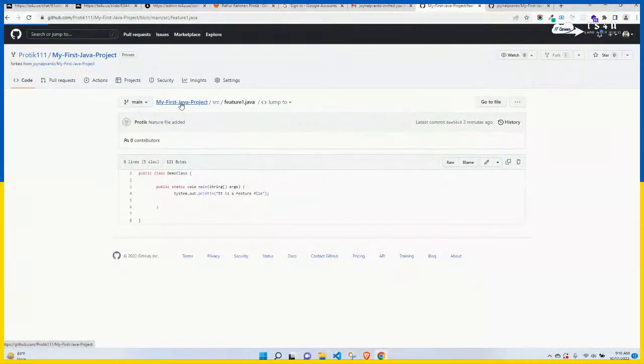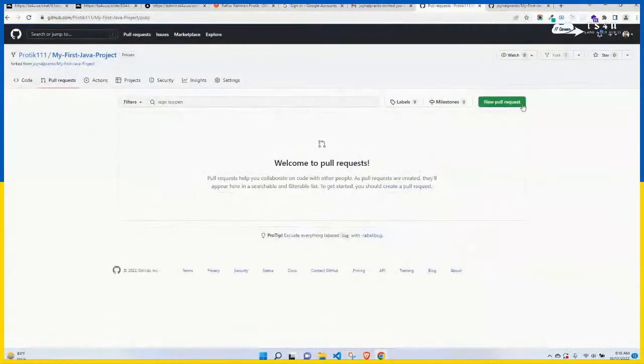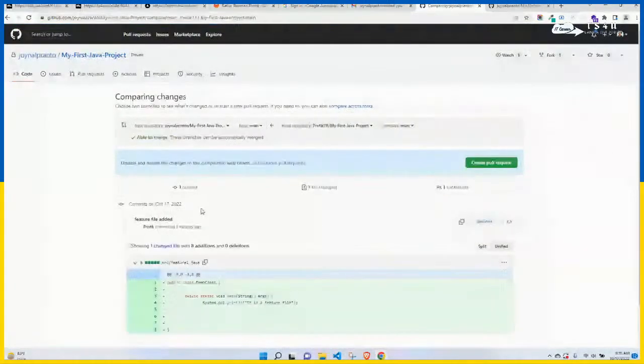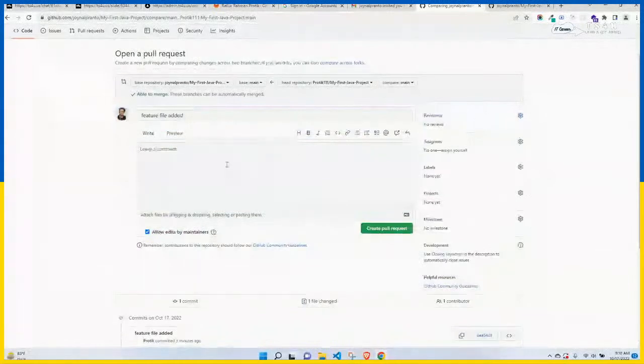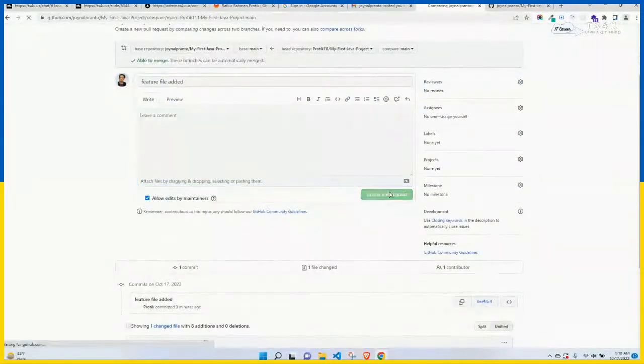If I go to my project, that is one commit ahead, that means Jainal Pranto main is one commit behind because I added a new feature file. So as before, we have to create a pull request and add a description. You can simply write a comment, and I can simply create the pull request.